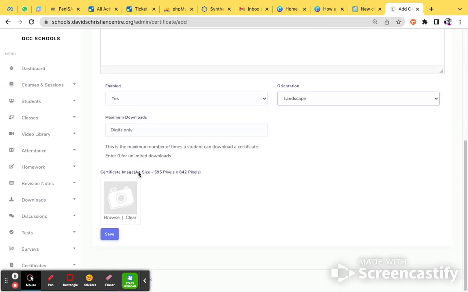Now, take note of the size of the certificates. The size of the certificate has been given as 595 pixels long or wide, depending on if your certificate is landscape or portrait. If your certificate is landscape, 842 is going to be the length, while 595 is going to be the height. But if your certificate is portrait, then your height is going to be 842 pixels, while your breadth is going to be 595 pixels. So basically, your certificate is going to look something like this.